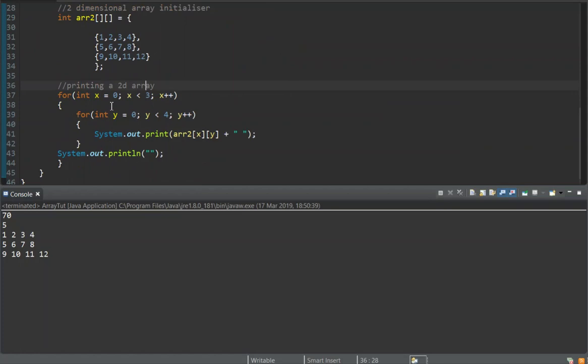And in the next tutorial, we're going to be looking at array lists, which are dynamic data types.